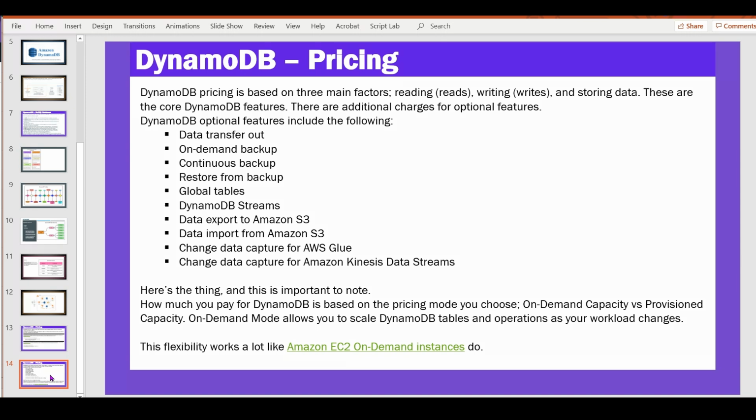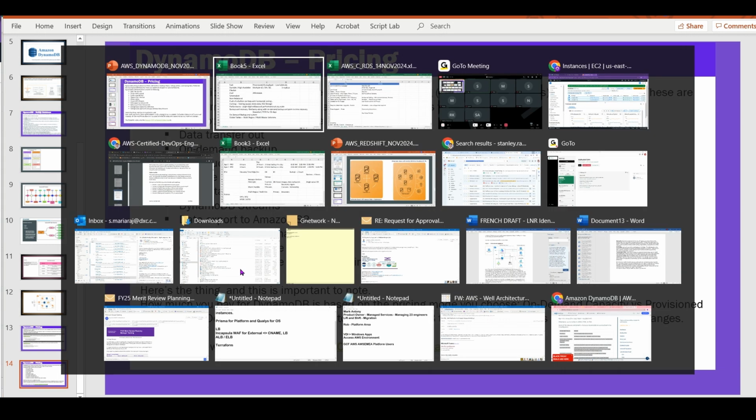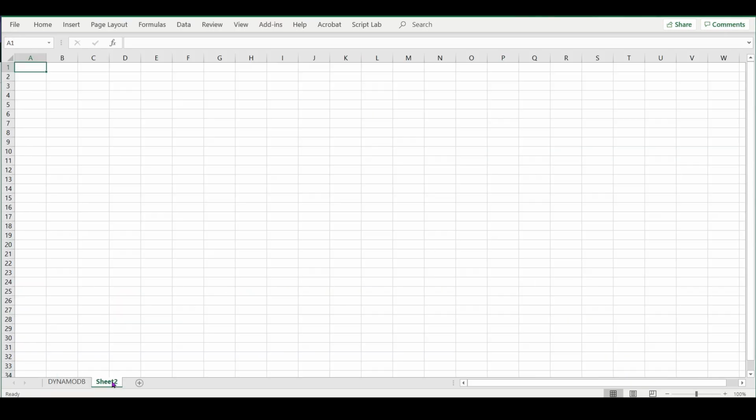Primarily it is three factors: read, write, and storing the data. Those are the three different factors for pricing. But outside of that, there are many other features that are billable for you. So with that, I will move on to the other topic, and at the end we will also see the demo on how to create and how to manage.